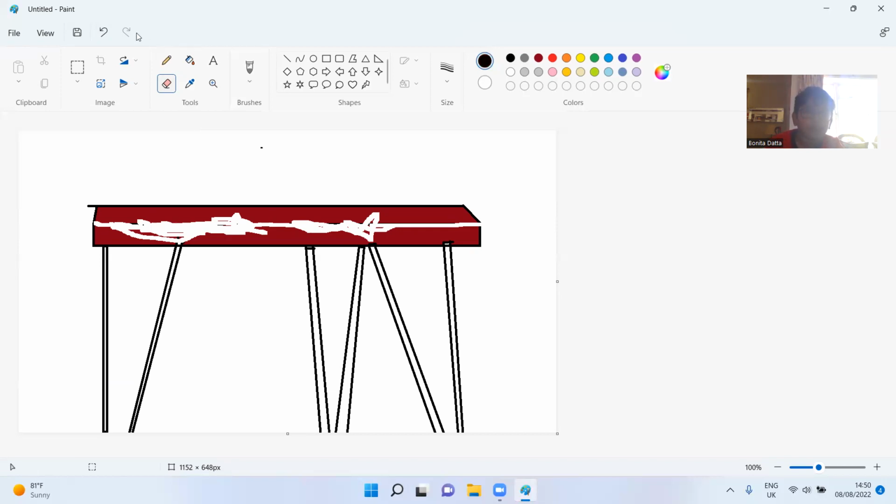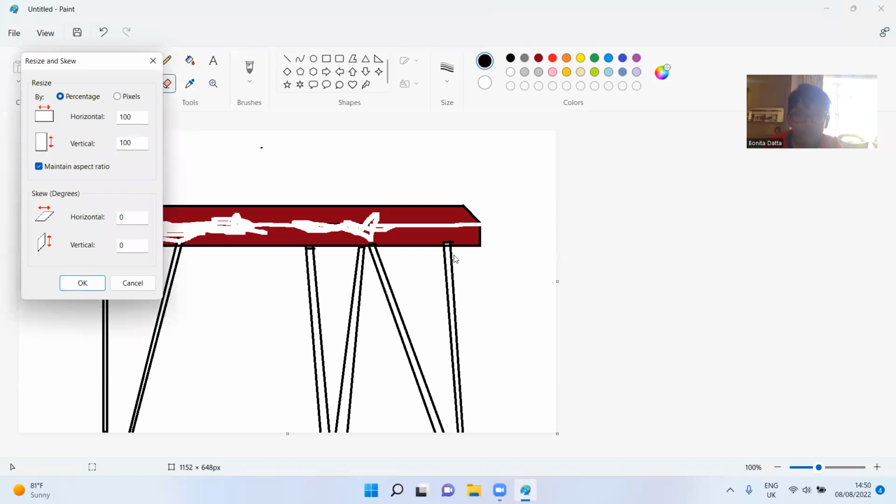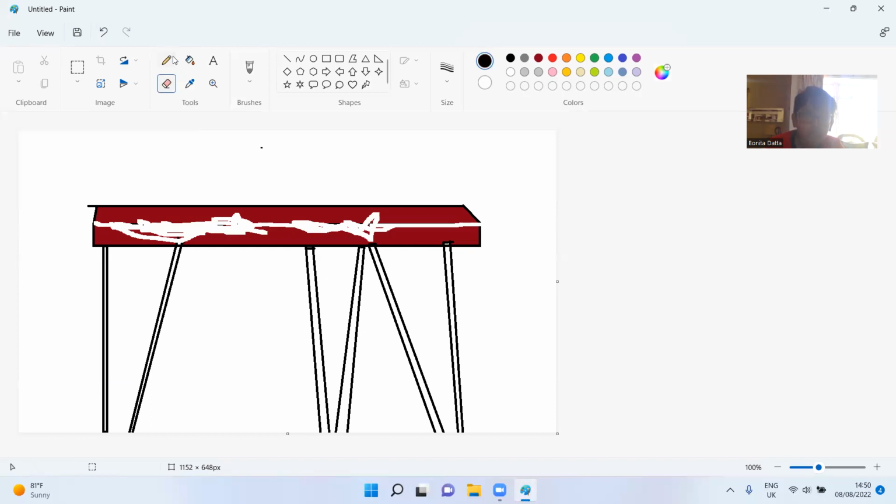So let's add a black line. Actually, no! I gotta resize this one. Okay, no. Line. I can't move it around or anything. Flip. Resize. Well, it doesn't stick.